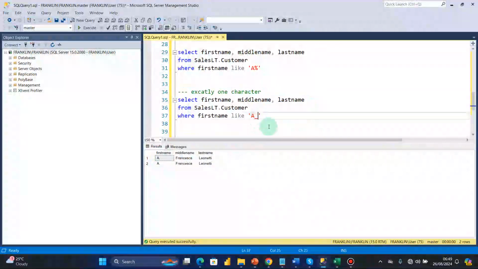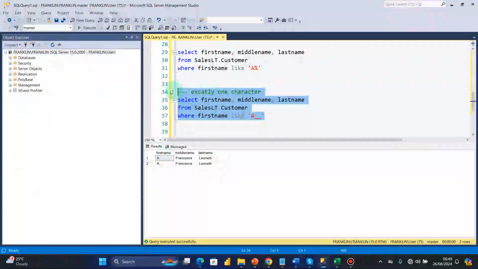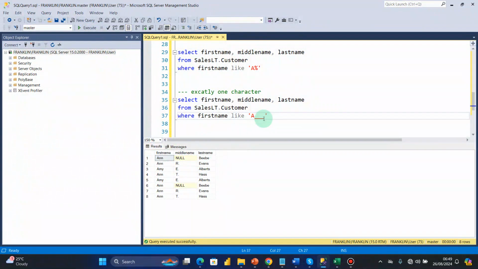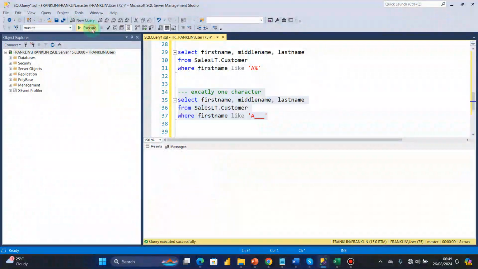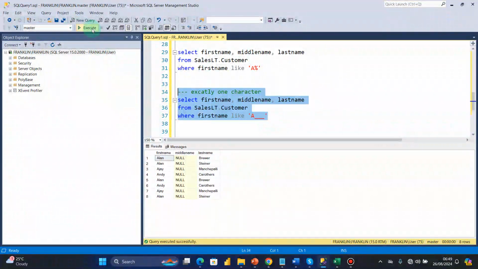If I were to put another underscore here, what that means, I'm looking for a customer whose first name has 3 characters. The double underscore there represents exactly just 2 characters. Now you can see, and Amy, if I add another underscore here, making 3 underscores and the exact match, which is an A, what that means is I am looking for a customer name with exactly 4 characters.